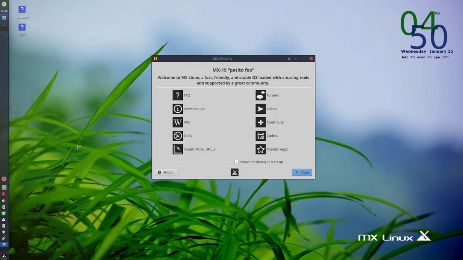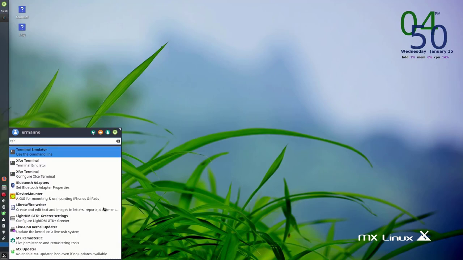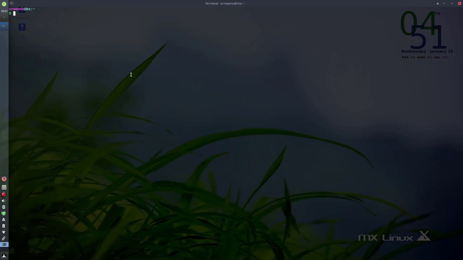So here we are now in MX Linux. I'll close up this window here. And the first thing we need to do is to check for updates. We could use the package manager here, but I want to do it through the terminal. So I'll pull up the terminal here. And I'll go full screen here and increase the font size so that you can see better.